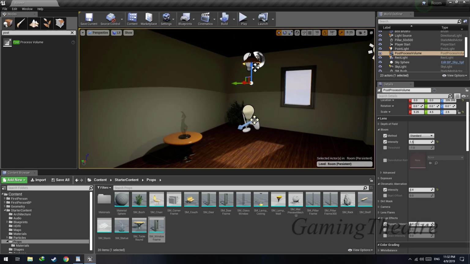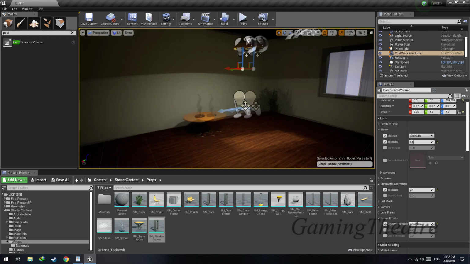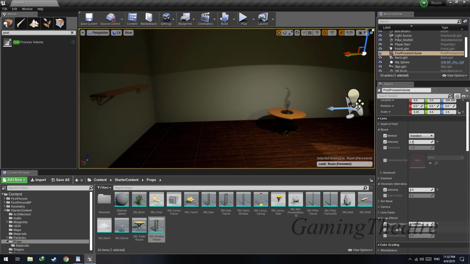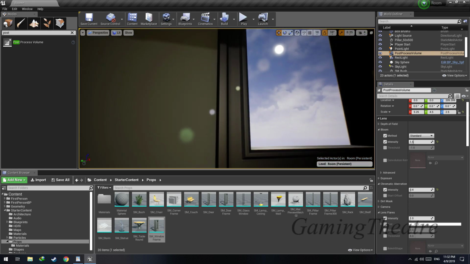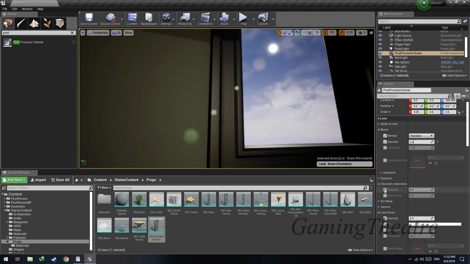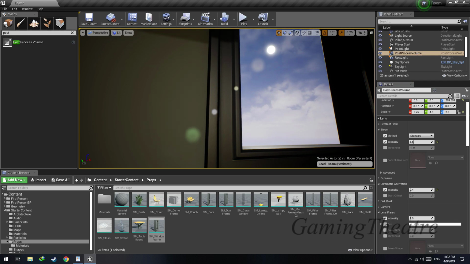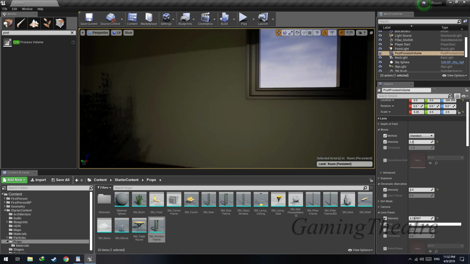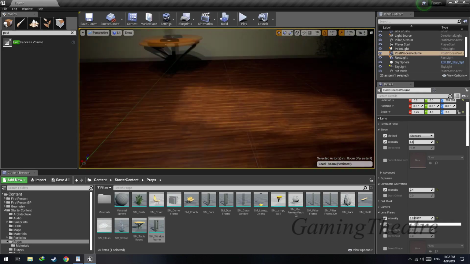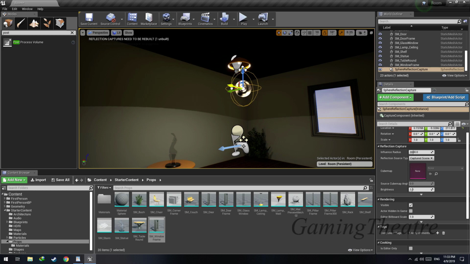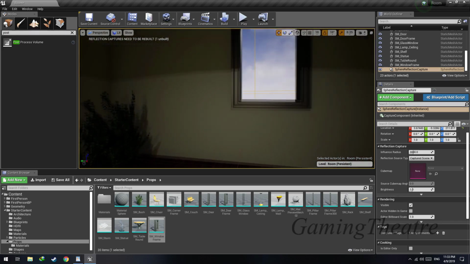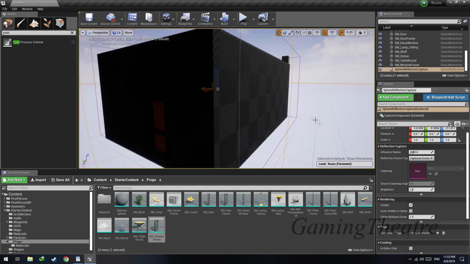Add vignette intensity, like this, to add the dark corners around the screen. Lens flare, basically the round things, these are the lens flare. You can increase the intensity, but the greater you increase it, it's going to also show up in the, what do you call it, in the reflections as well. So just don't increase it too much.